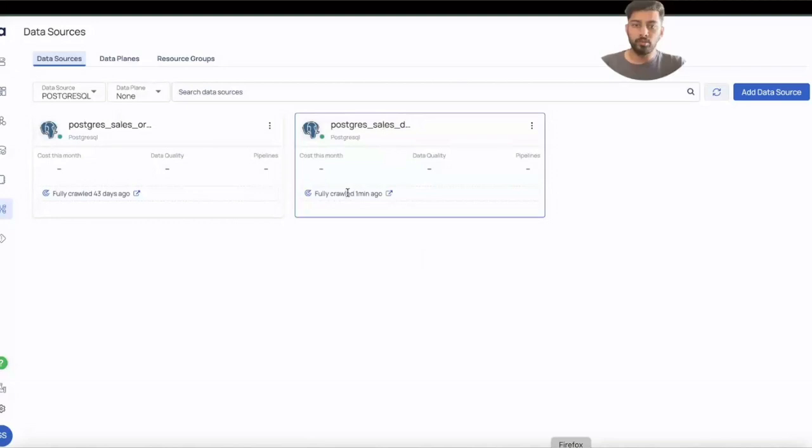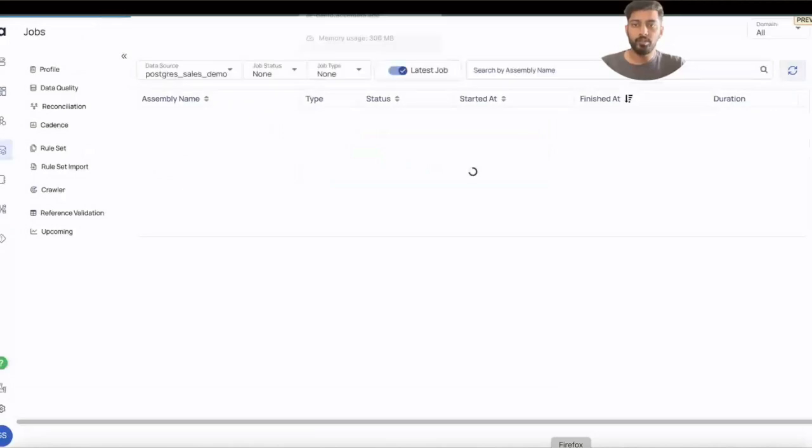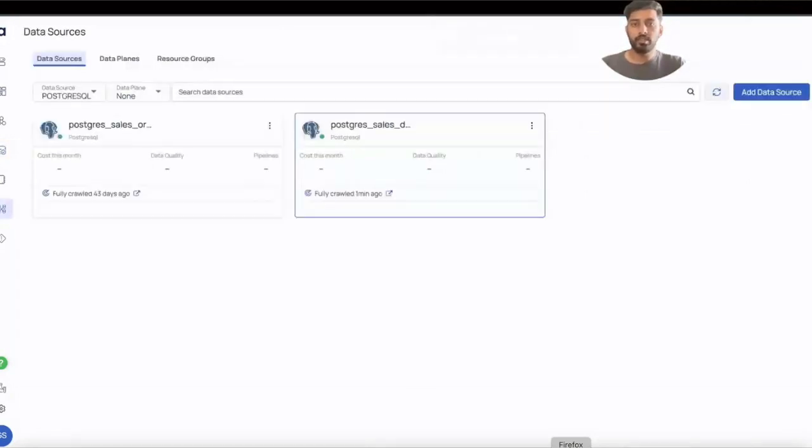Okay, so the crawler is completed. It says fully crawled 1 minute ago. If you want to check the status, you can click on the icon here and directly go to the status of that job. It is completed, with started and finished times, and how much time it has taken to complete. So that's your crawler job status, how to check that, and what metadata it has fetched.